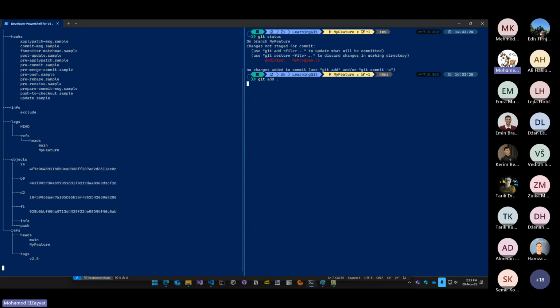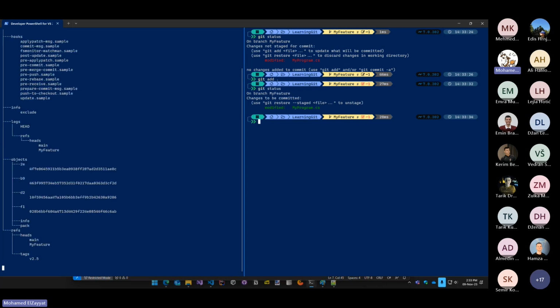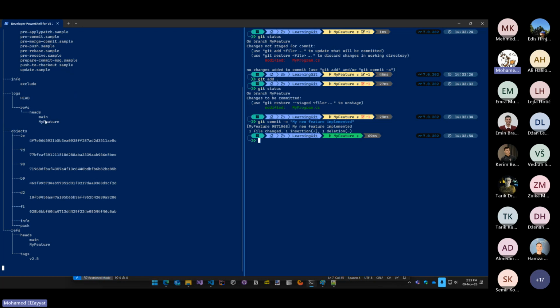Git add tačka. Git status. Sad je dodan u stage. Git commit -m my new feature implemented, and there are also commenting strategies. Pitajte timove s kojima radite ili dogovorite se. I sad radim commit. I sad imam commit na tom branchu i naravno se pojavilo tu. I sad je zeleno kod mene, naravno, pošto sam već završio taj dio.